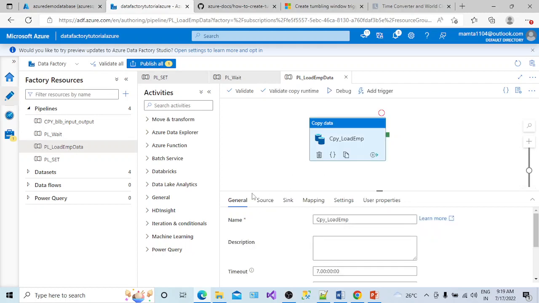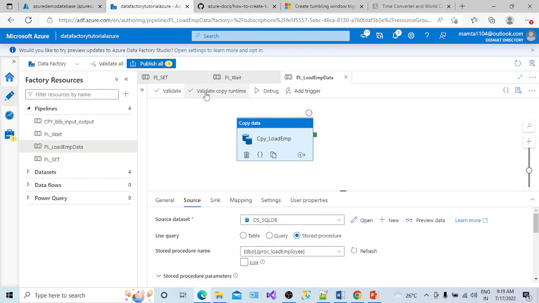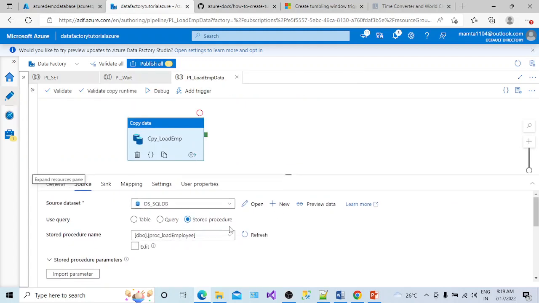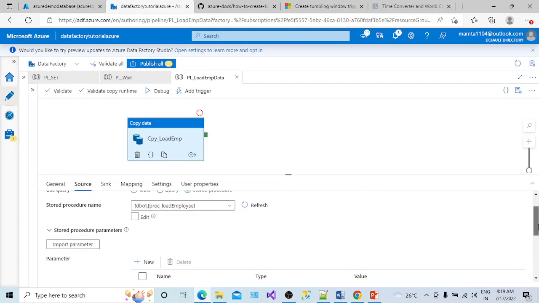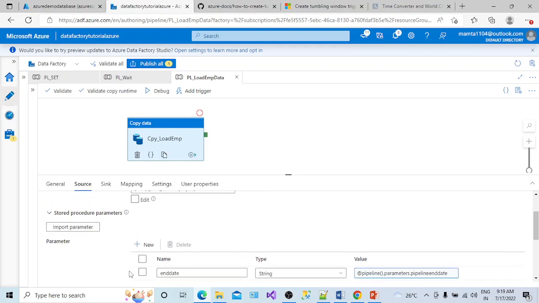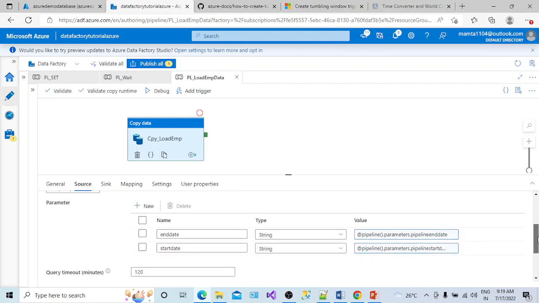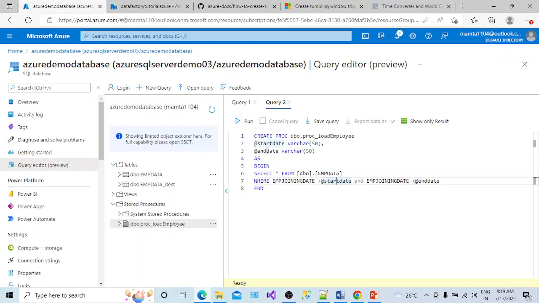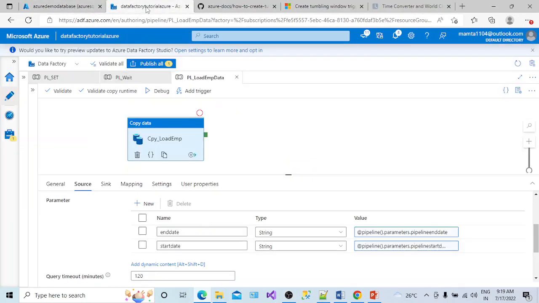Now we will use these values in our activity. In the source we wanted employee data. This is the dataset that we have created, and we have provided the procedure name. So I wanted the data to be loaded from employee data using the stored procedure. Now the stored procedure will need parameters, so you have to click on import parameter. This will open, and here you have to provide the parameters. See, start date and end date. This is nothing but the same as what you have provided here, the parameters start date and end date. So the values will be provided from the pipeline level parameters which we have created. So this is done.